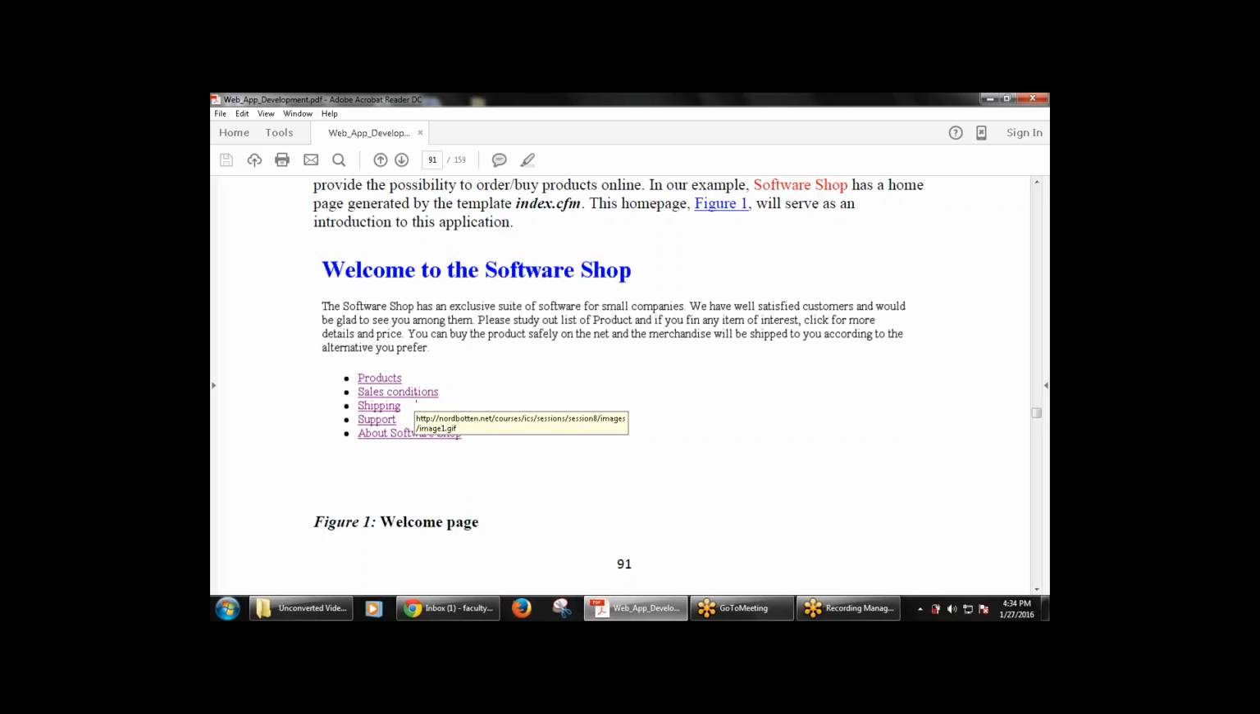As you see on any website, there is a home page that is connected with multiple pages. This is the home page of the software shop. The heading is Welcome to the software shop. It has an exclusive suite of software for small companies, and we have well satisfied consumers, and so on. This is written in the paragraph tag, p tag.